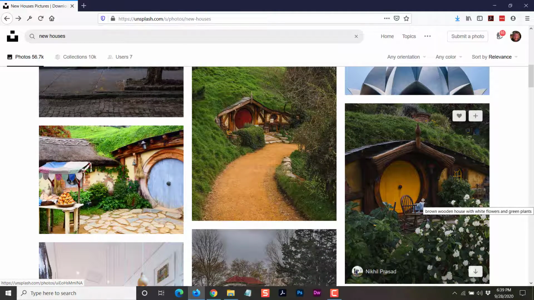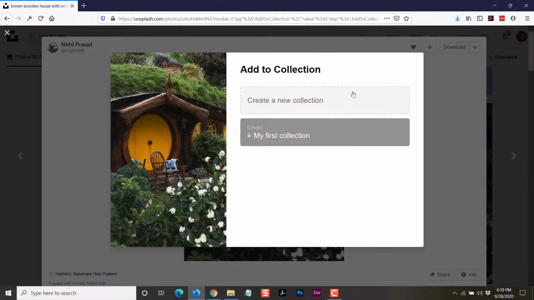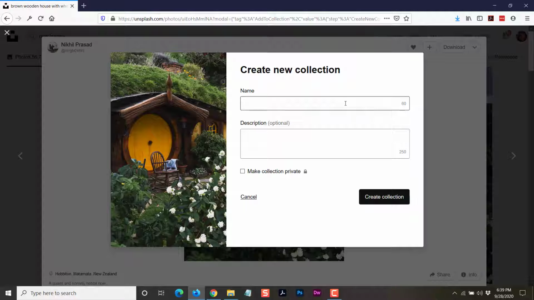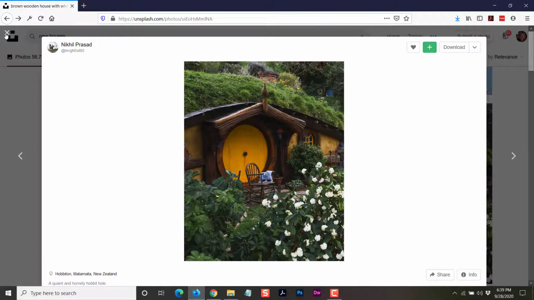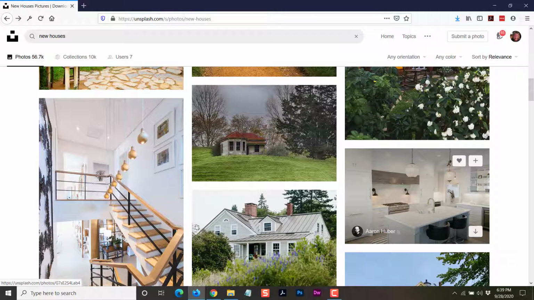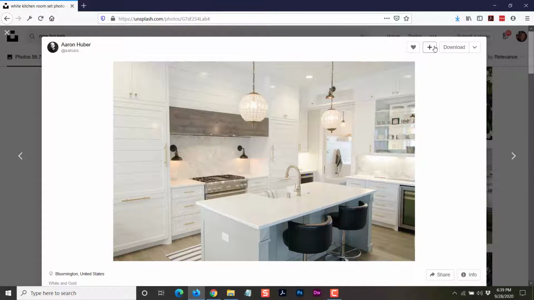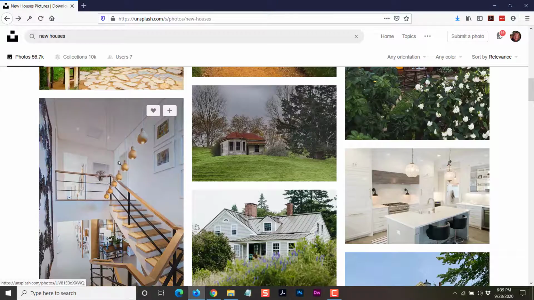So let's go ahead and click on this particular one. I love this. And we want to add it to a new collection. So I'm going to create new collection. I'm going to name it new website. And I'm going to hit create collection. Okay, so there it is. So that's one. And oh, look at that kitchen. We'll click on that. And again, just click on the plus. Add it to the new website collection. It's very easy to do.